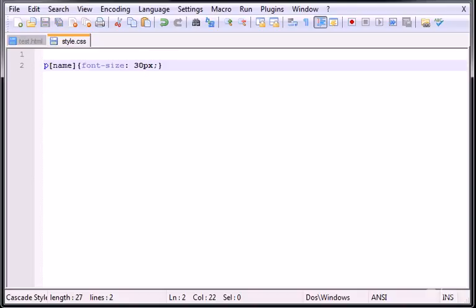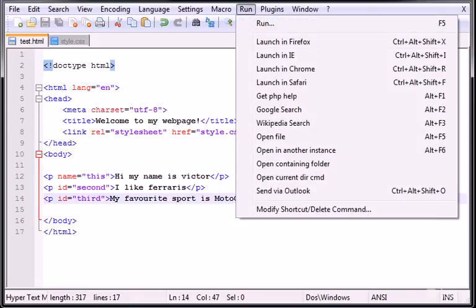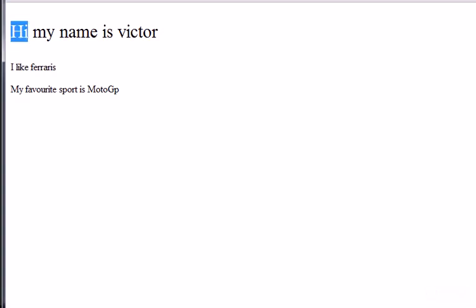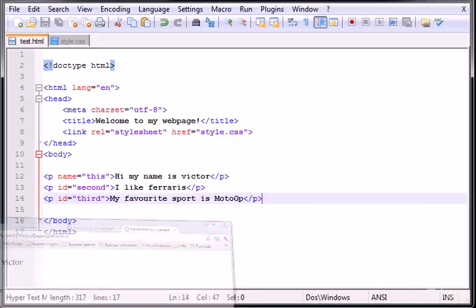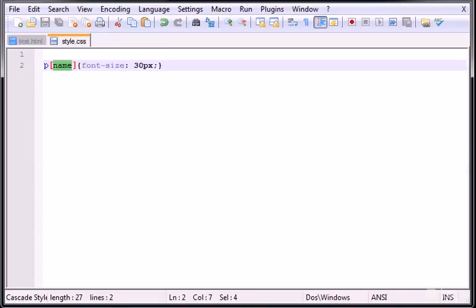Okay, so this is a new feature in CSS3. We can put these square brackets and put the attribute here, so whatever paragraph has name as an attribute will be affected. Okay, now let's see if this works. Let's run this in Chrome, and there it is. Perfect. Okay, so it's pretty much an additional option to affect whatever section of our web page, or whatever sentence or div or anything else in our web page.